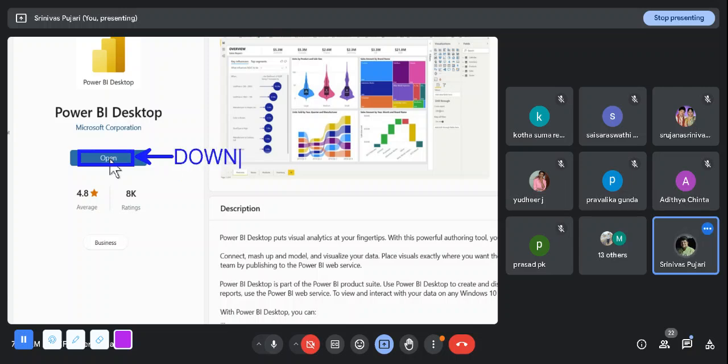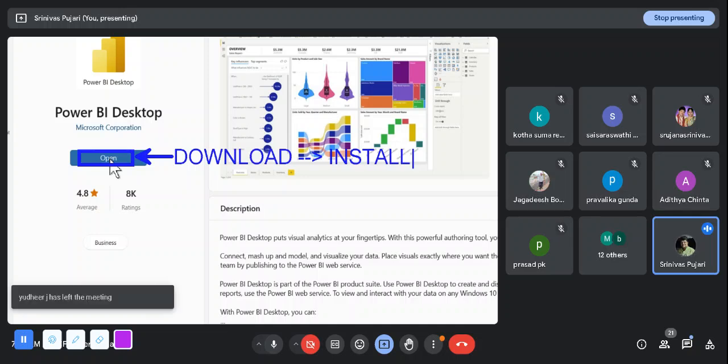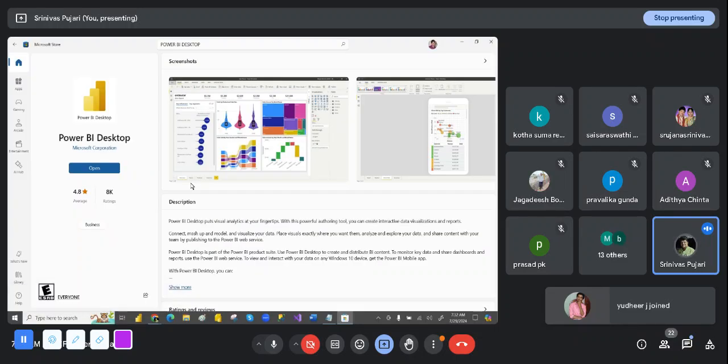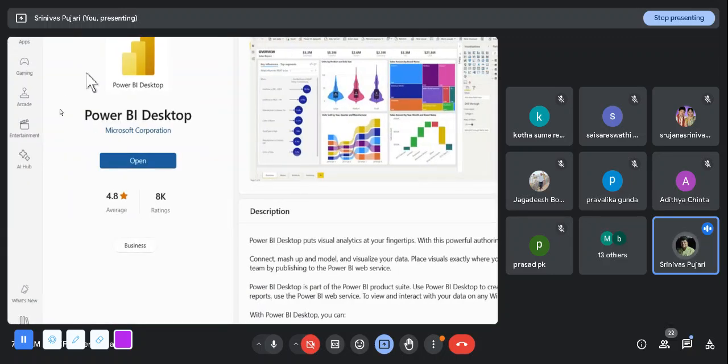So download, and then after that it will ask for install. In between it may ask you to sign in. Don't give any sign in, guys. Skip the sign in, we don't need to sign in, just skip it.